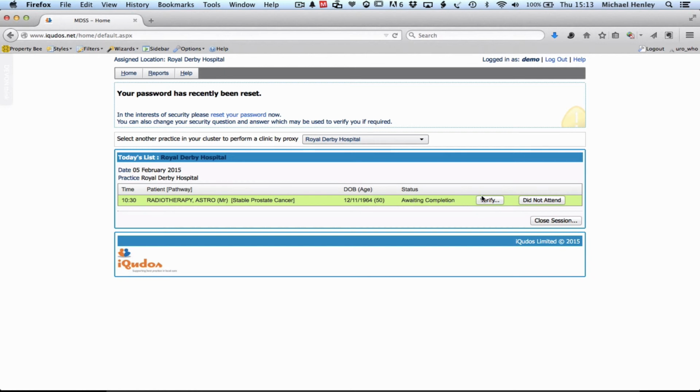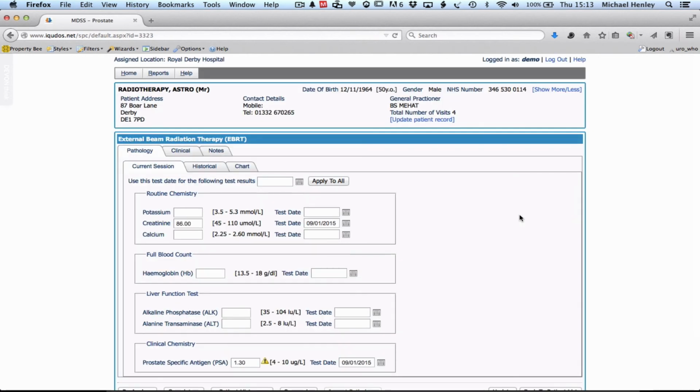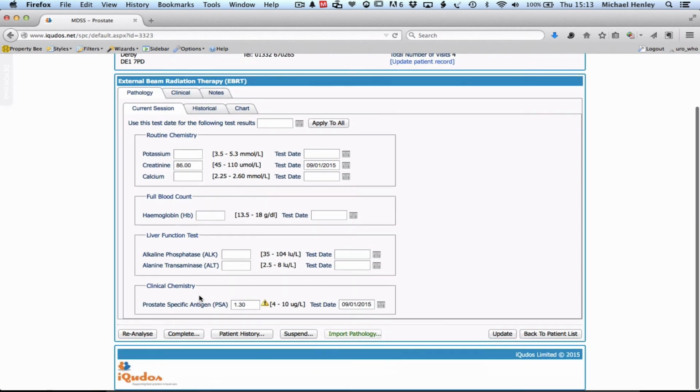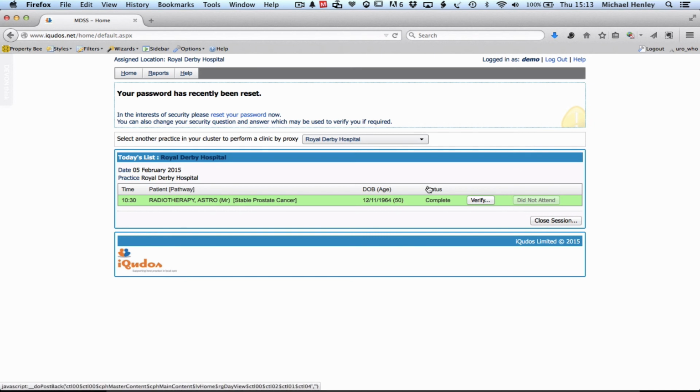So what that means is you haven't completed the patient. So if you click on verify, it'll take you back into the patient. So there's the gentleman again, Mr. Radiotherapy. Click on resume session. Go down to the bottom. And next to analyze, it says complete. So it says, would you like to mark it as complete? Click on OK. And now it's complete. And you'll find close the session.